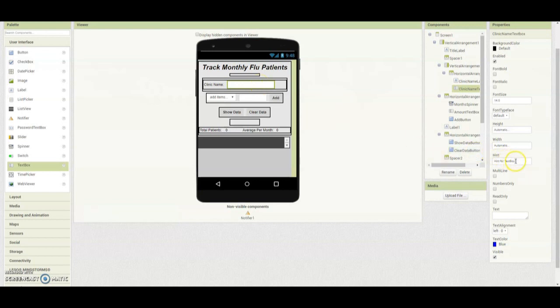Now you do have a hint for text box 1. You can leave that hint in there if you want, or you can just simply go ahead and highlight that and delete it if you don't want to have it. I'm going to remove it on mine. We don't need to see anything. Clinic name is pretty self-explanatory.